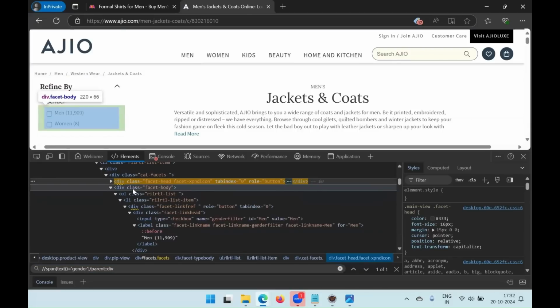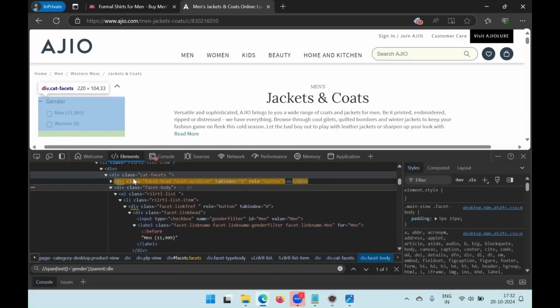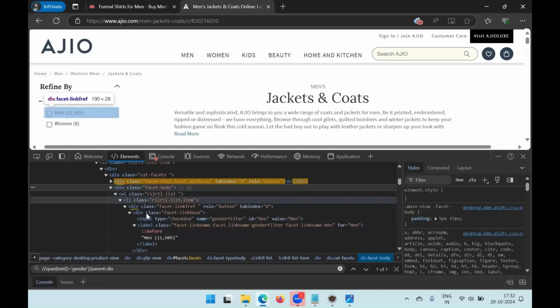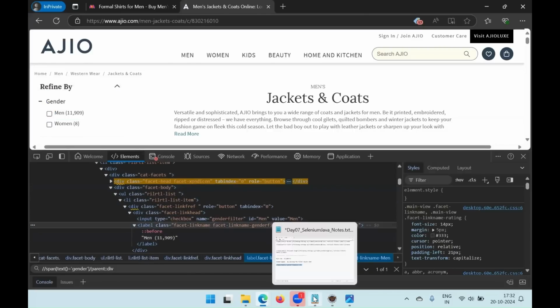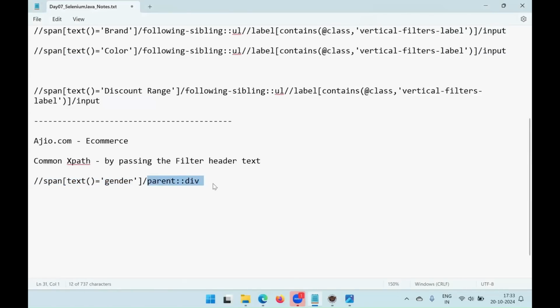And now the parent is having another sibling. So at the same level we are having this facet body, and under that there are multiple child tags, and at the bottom of this there is a label. So for this parent tag, the parent div will be our current node, and it is having a sibling, right? So we have to write following sibling in this case. Why am I applying following sibling? Because this gender tag is having a parent div. So the parent div will now act as the current node for me.